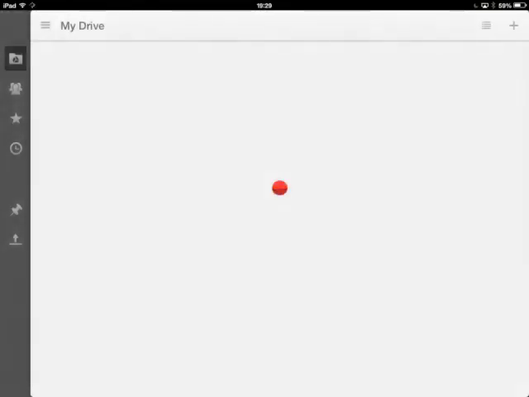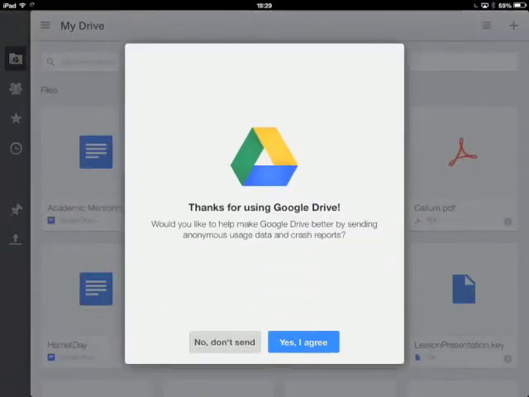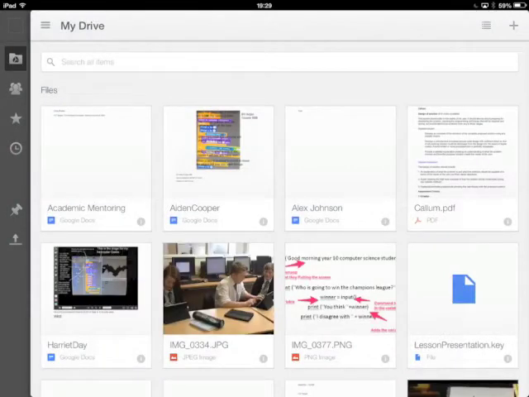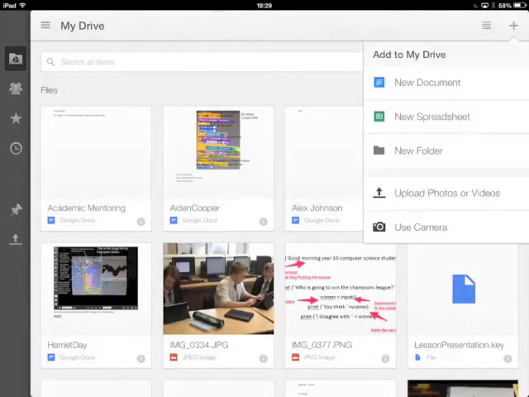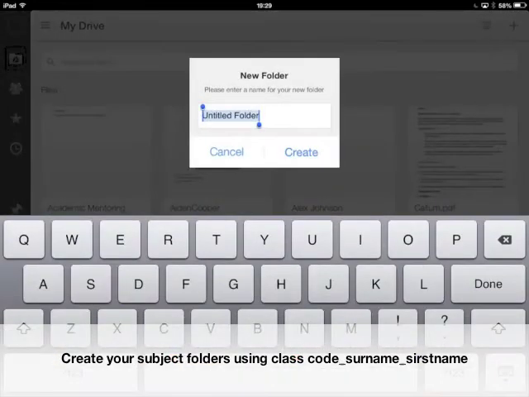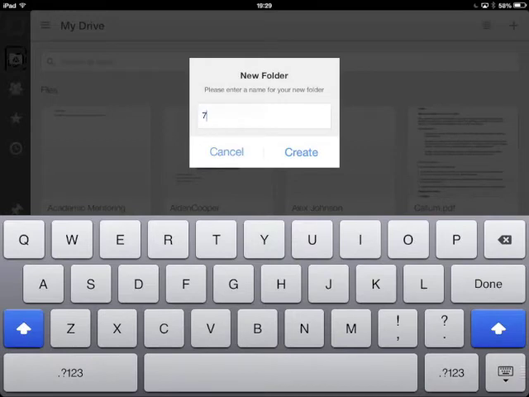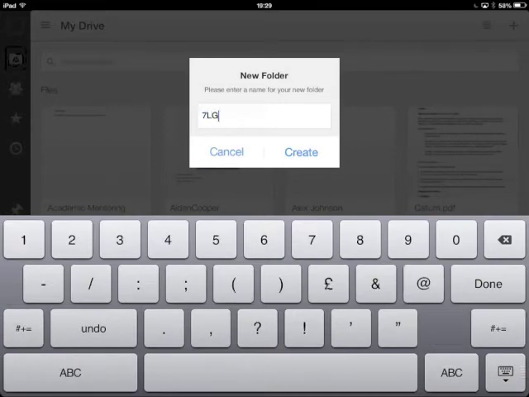So this is what your Google Drive looks like. I'm just going to agree to the terms and conditions. You'll see a plus on the top right hand corner and you can hit that to create a new folder. Folders should be named with your class code, your surname and your first name.